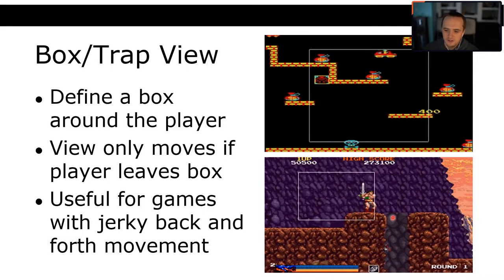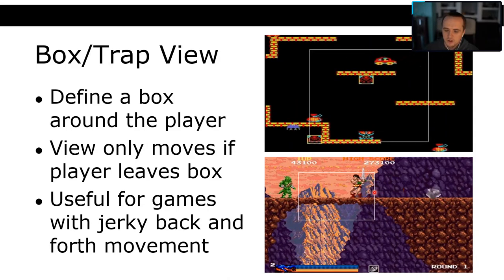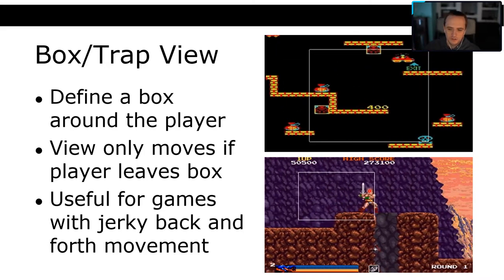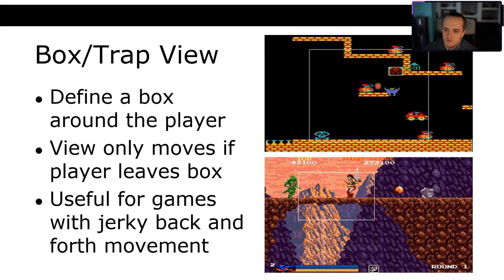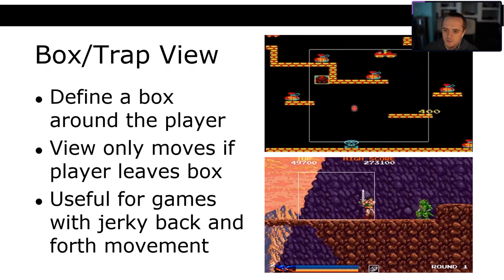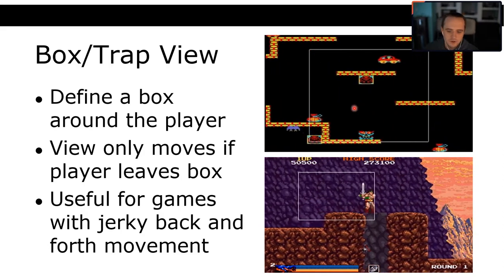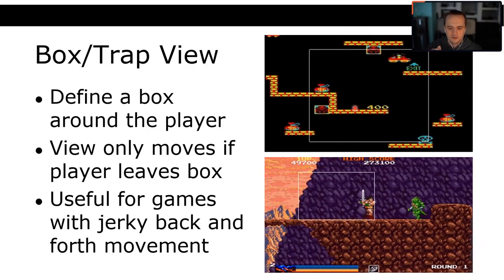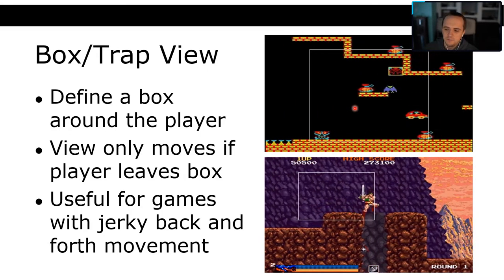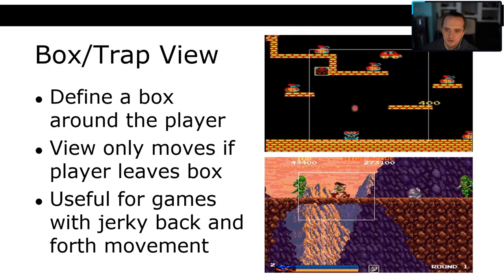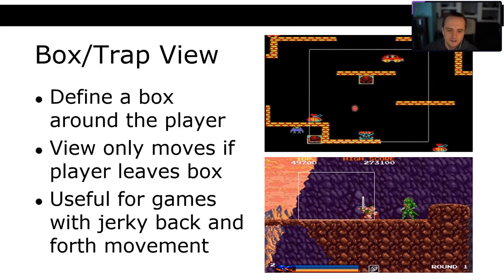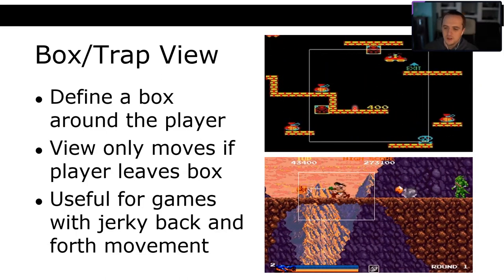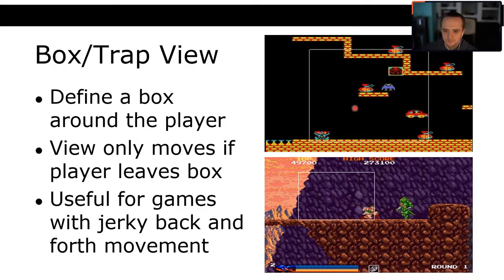So down here, I think this is like a Golden Axe clone, or it might even be Golden Axe, where you can see here that the player is trying to move back and forth a lot in the game in order to dodge missiles and stuff. I can't remember the name of this game up here. But in both of these games, they're using the box or the trap view so that when you move back and forth jittery, the camera isn't moving for every little tiny movement. And this is really great for a bunch of different types of gameplay. And on the project, you're going to have a bunch of different views, and one of them is going to have to be a box view.